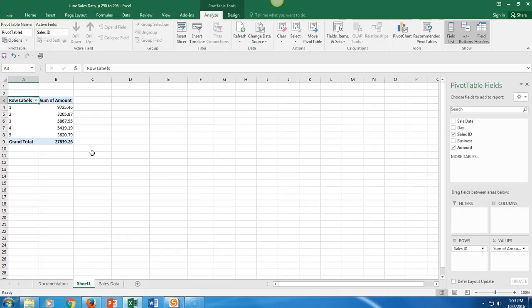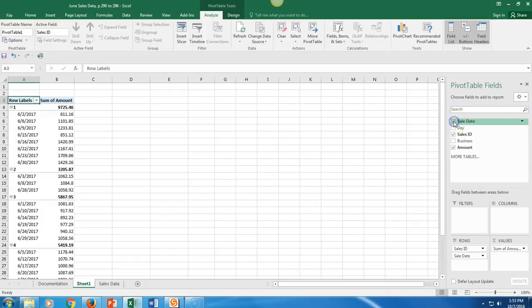Next, you'll add the Sale Date and Business fields to the PivotTable. Step number 3. In the PivotTable Fields task pane, which is over here, remember, click the Sale Date checkbox. There's Sale Date, and there is its checkbox right here. Please don't mistake the down-pointing arrow right there for this checkbox. This is right here. The Sale Date field appears in the Rows area. Okay, let's check. Sale Date right here, below the Sales ID field, and the unique items in the Sale Date field are indented below each Sales ID field item in the PivotTable report.